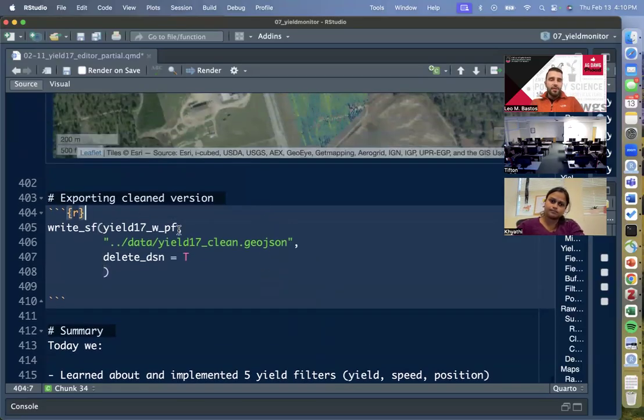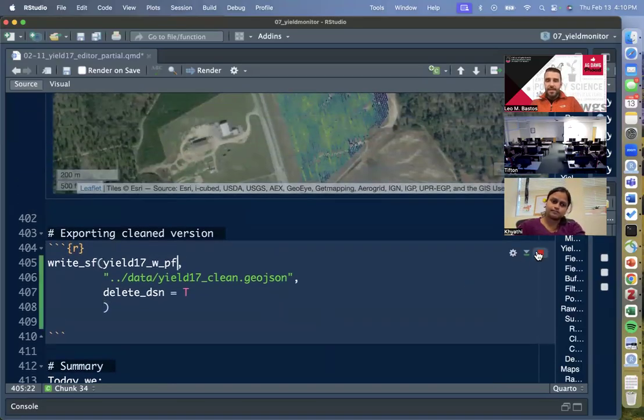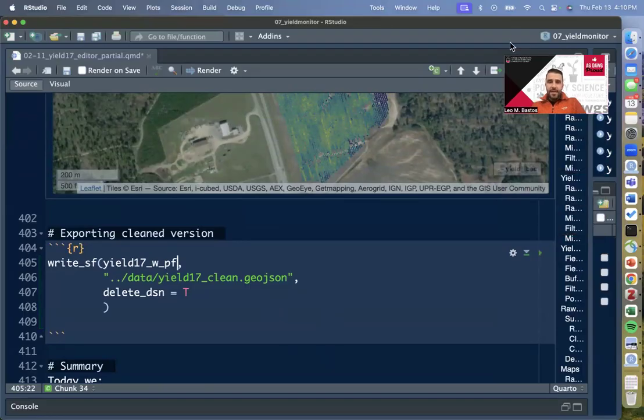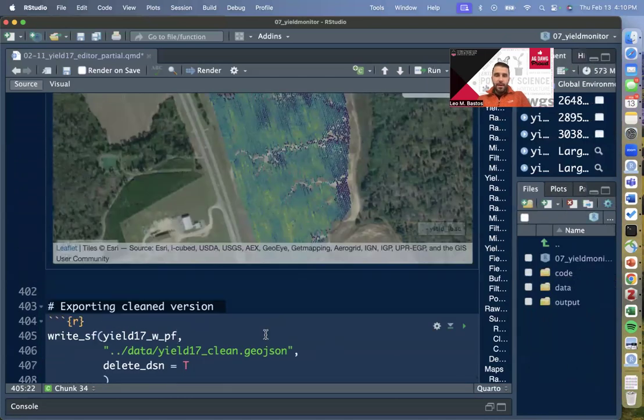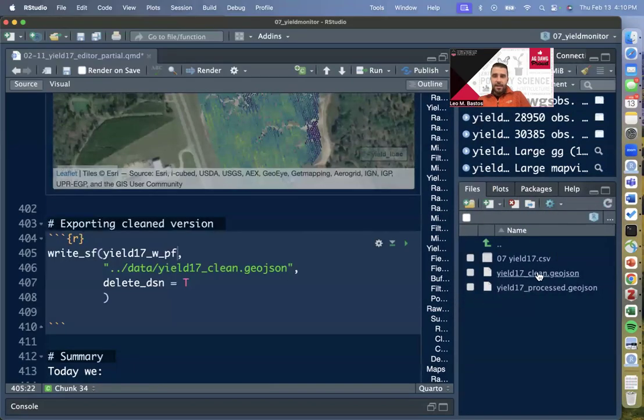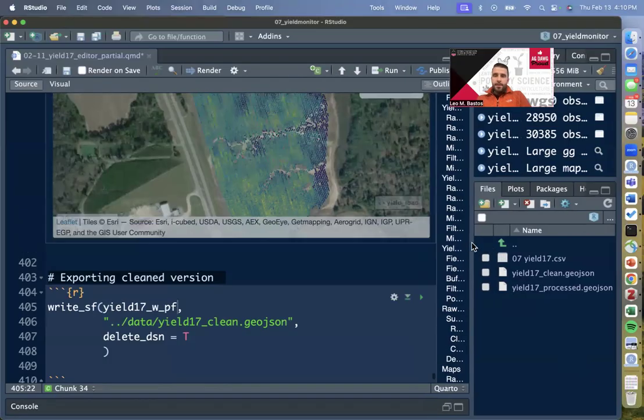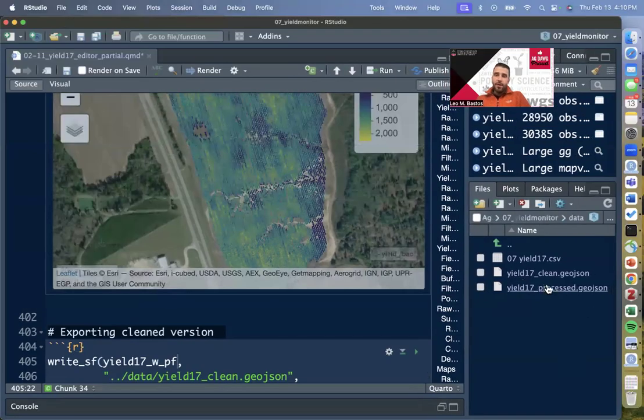All right, so make sure you do run this chunk here because we want to have this data set exported. If you run that, you come to your Files tab. We exported to data, so we should be under the data folder. You should have there the EO17 clean.geojson. If you remember, the processed is what we called after we wrangled, and then we brought that processed, and now we cleaned, and now we export the clean version as clean.